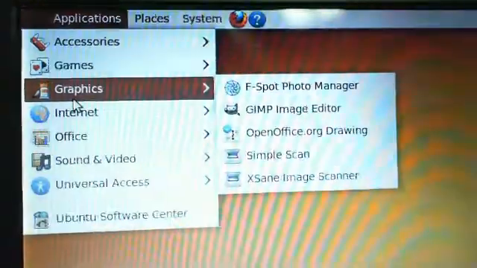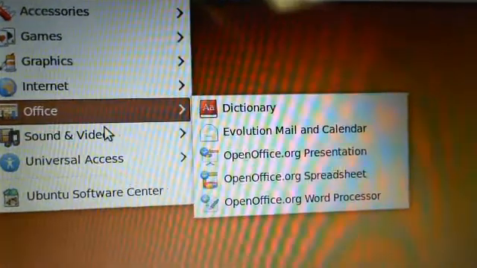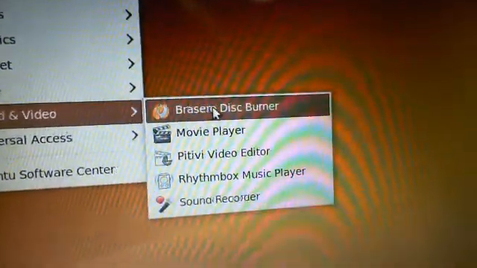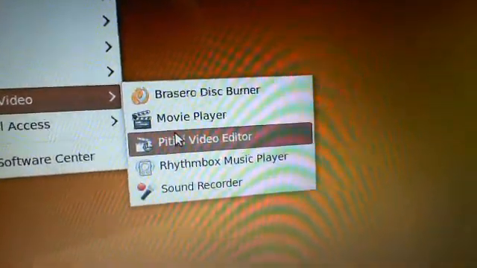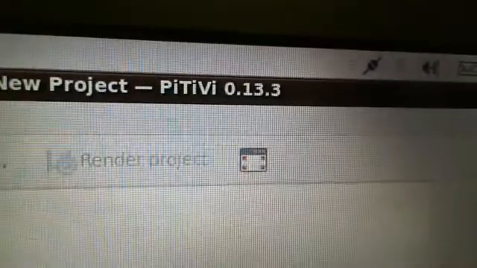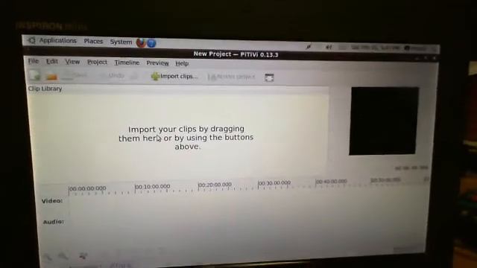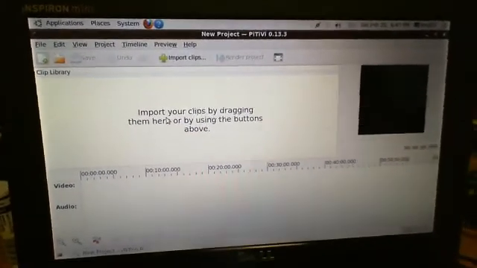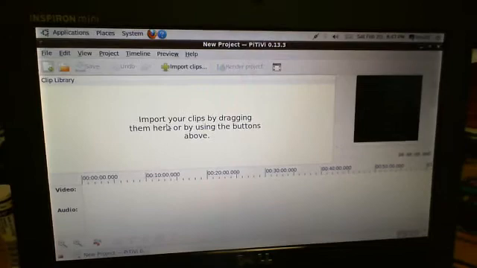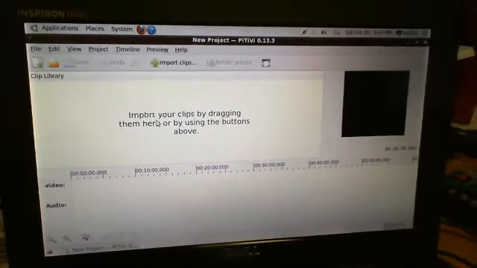But the one thing that is new that I'm very, very impressed about is, you go to Sound and Video, they now include a video editor, Pitivi Video Editor. Now, keep in mind that this is a very, very early stage of a video editor. Look at the version number, 0.13.3. So it's probably going to be buggy as hell.